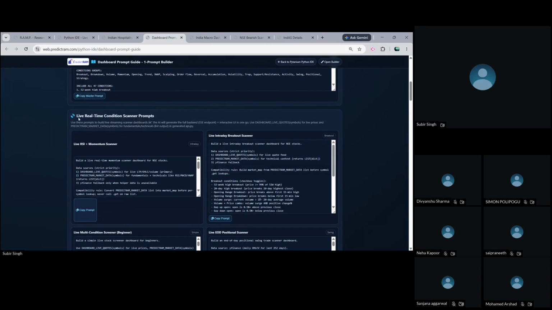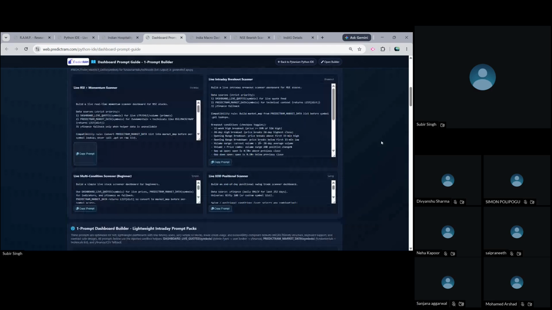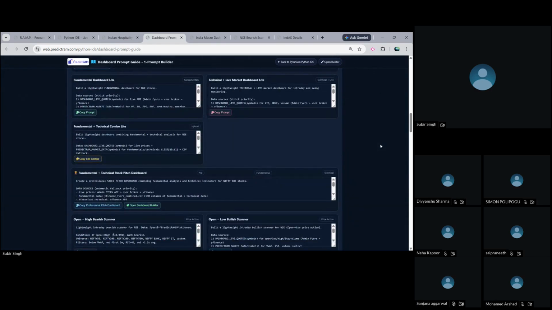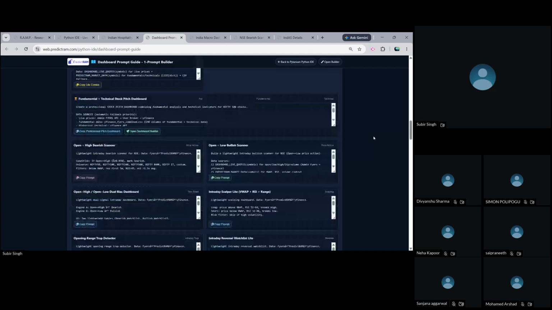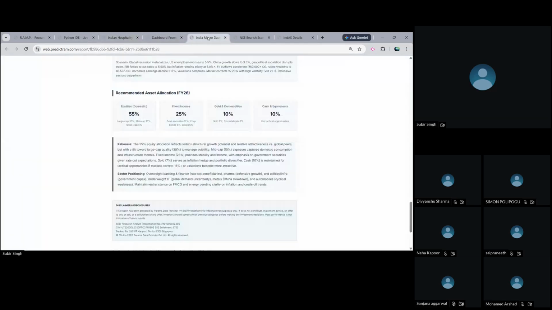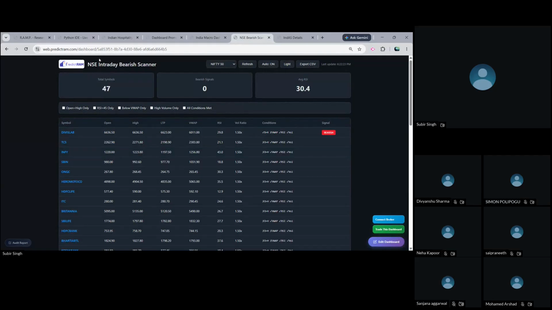Here is the live real-time condition scanner. These are conditional scanners. You can build your dashboard and you can build your own live trading terminals. I'll showcase this in a while. So this is the NSE intraday bearish scanner, right? What this bearish scanner does is scan every day.